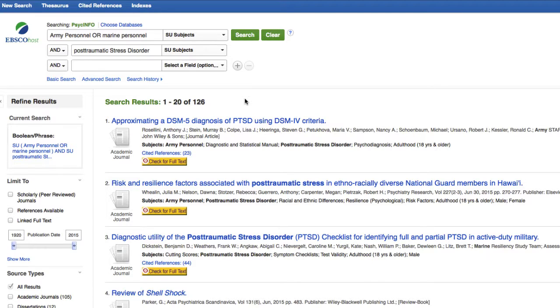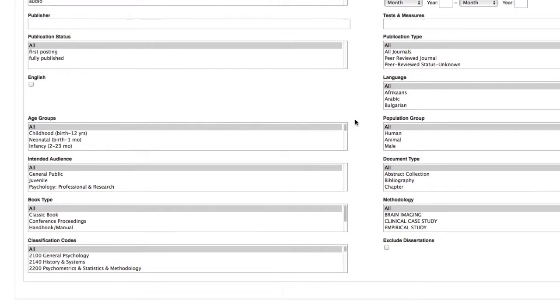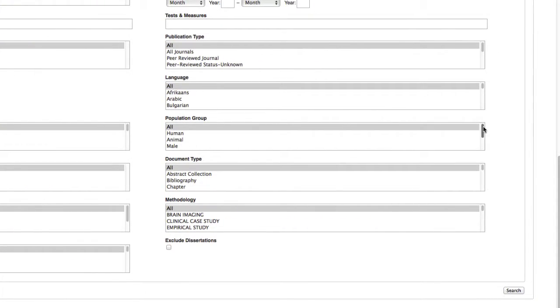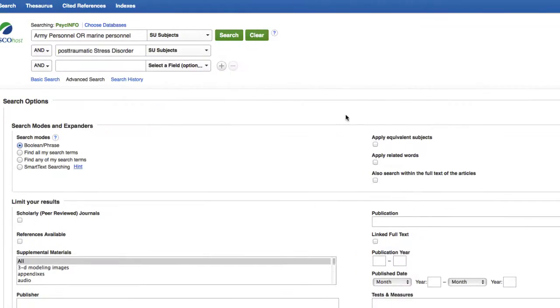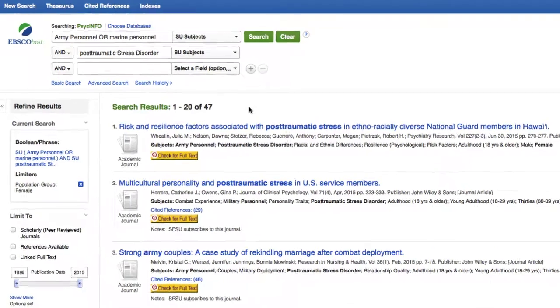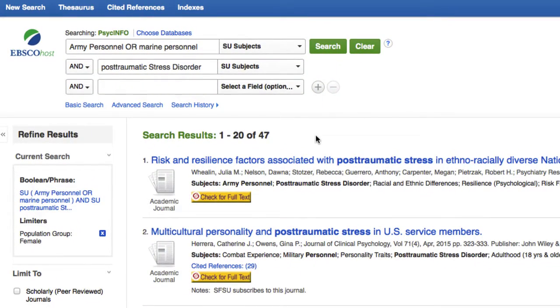To narrow this down even more, we can go into the advanced search and apply some limits. Let's say, for instance, we're interested in women soldiers. We can select female from the population groups, and now when we run the search again, we have around 50 results that are going to be highly relevant to the topic we're interested in.